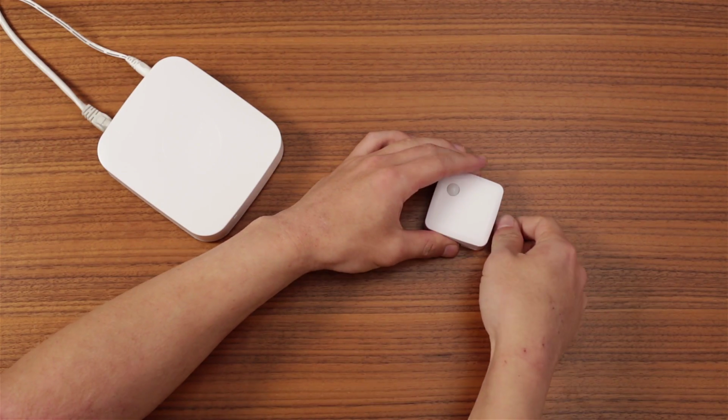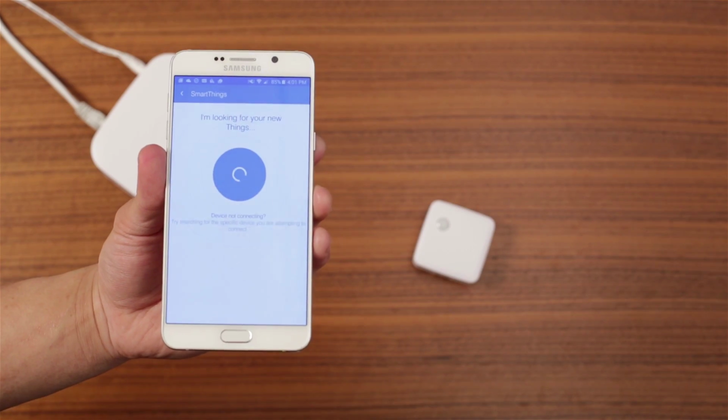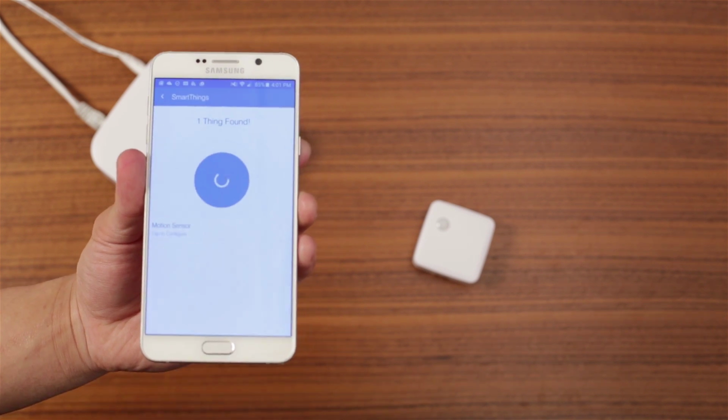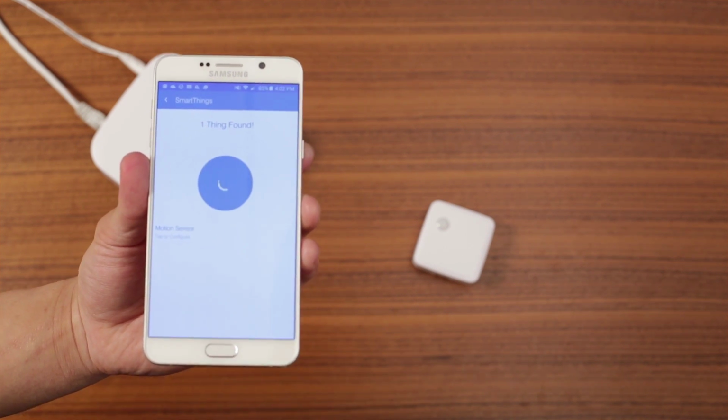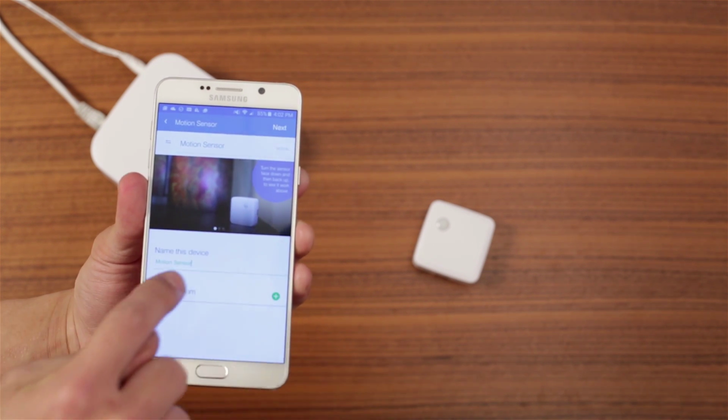Pull the Remove to Pair tab on the sensor, and within moments, the app will show it found the device. You can now configure the motion sensor by naming it, placing it in a room, and setting up any smart apps you want to use.